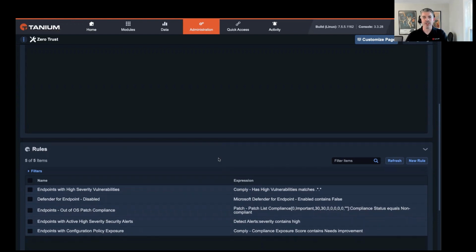We put a few rules in here by default, things like, all right, if we're checking to see if a machine has Defender for Endpoint disabled, which would be a pretty serious breach of security in most cases, then that's going to be a high risk user that we're going to assess based on that value. And we can do similar things with the compliance level, high severity vulnerabilities or outstanding patches or threat response alerts. Your imagination could carry you pretty far in terms of how you could leverage this in order to assess risk.